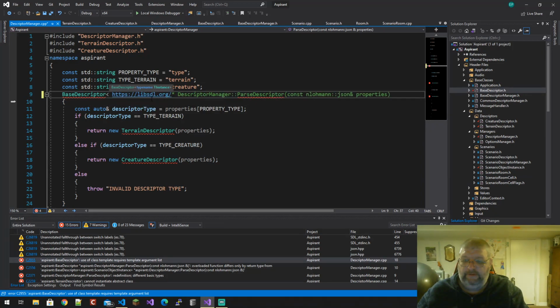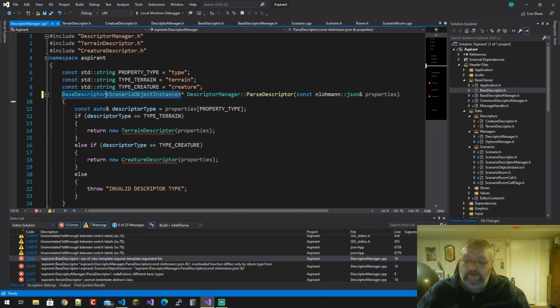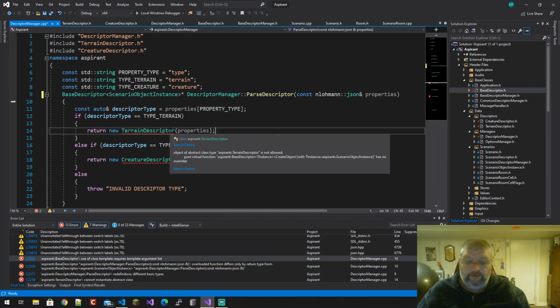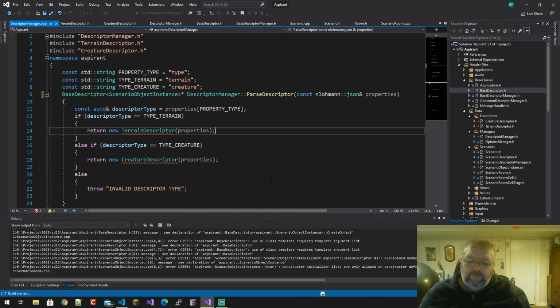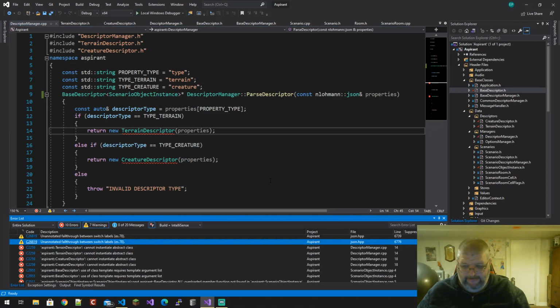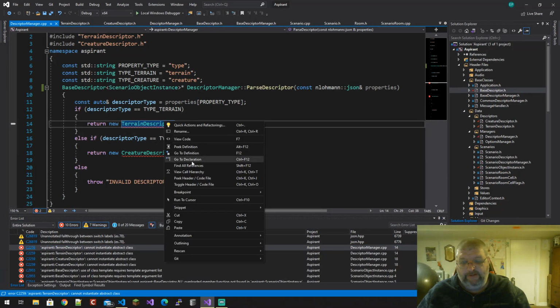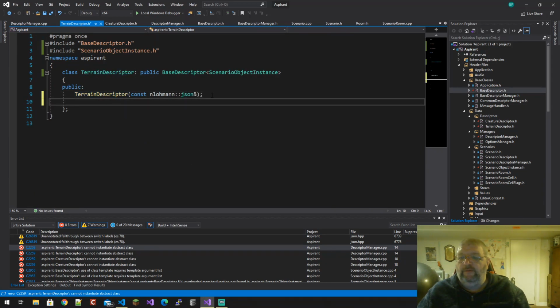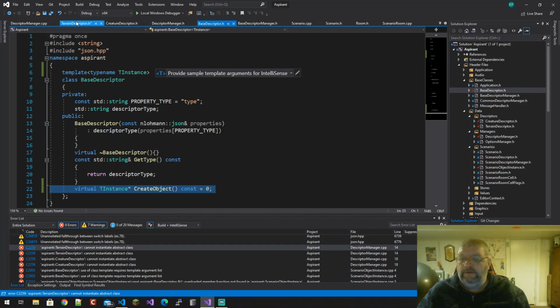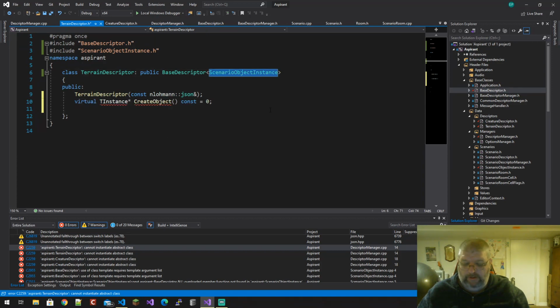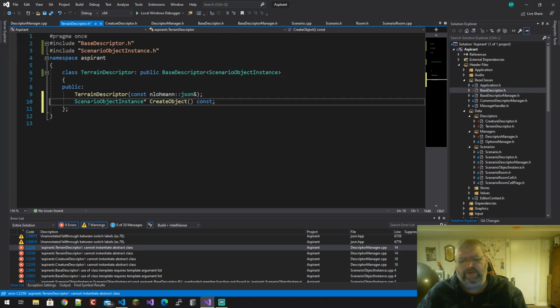Not this one. Nope, not that. Oh, there's no create object yet, so that's good. That tells me the things. Can't instantiate the abstract class. That's absolutely correct. And what do we have for base descriptor? Base descriptor says you can create objects. It's going to be one of these. It's not virtual anymore. Well, it's still virtual, but it's actually implemented here. So take one of those and put it in creature descriptor as well.